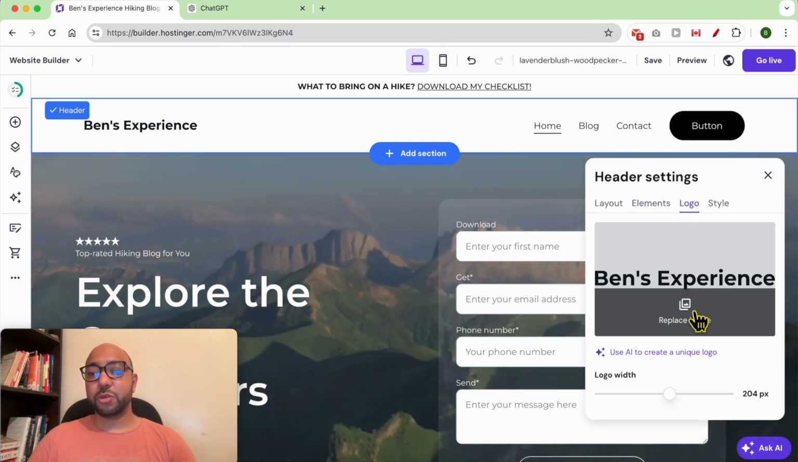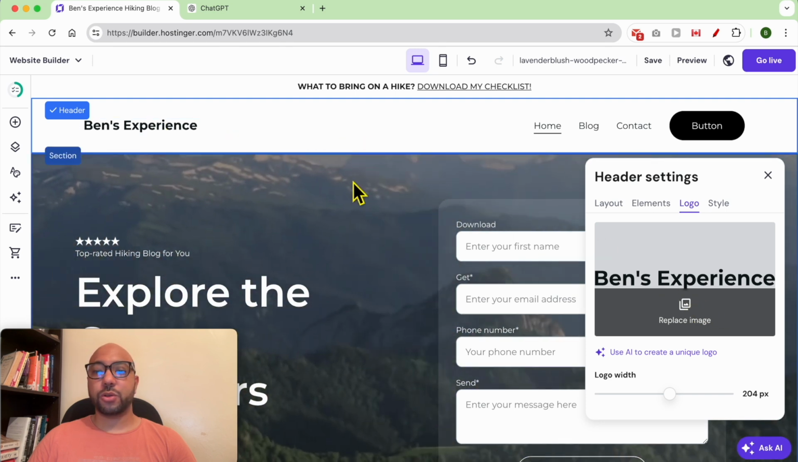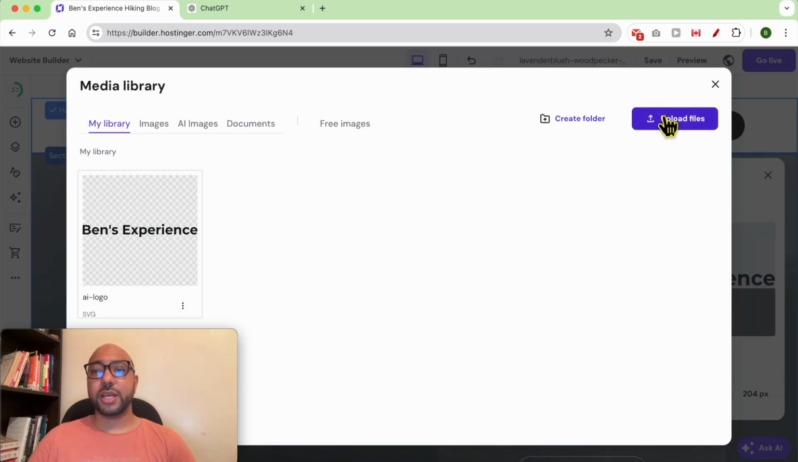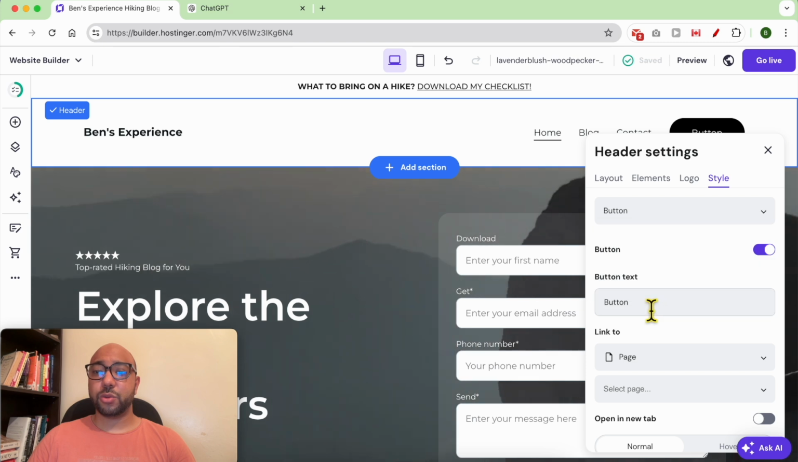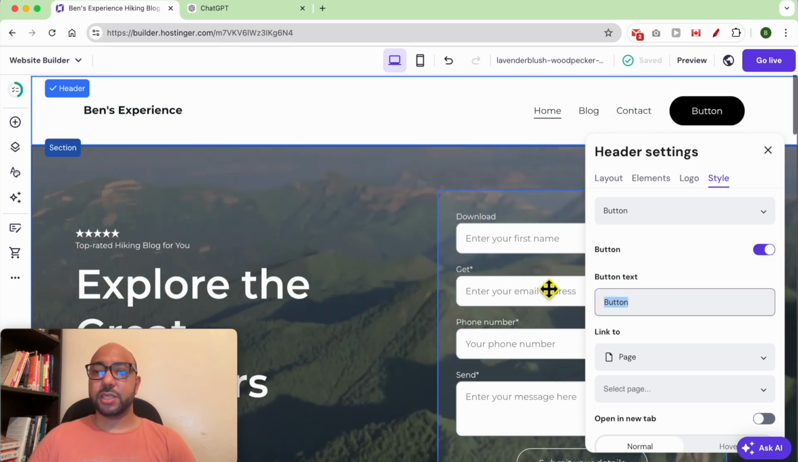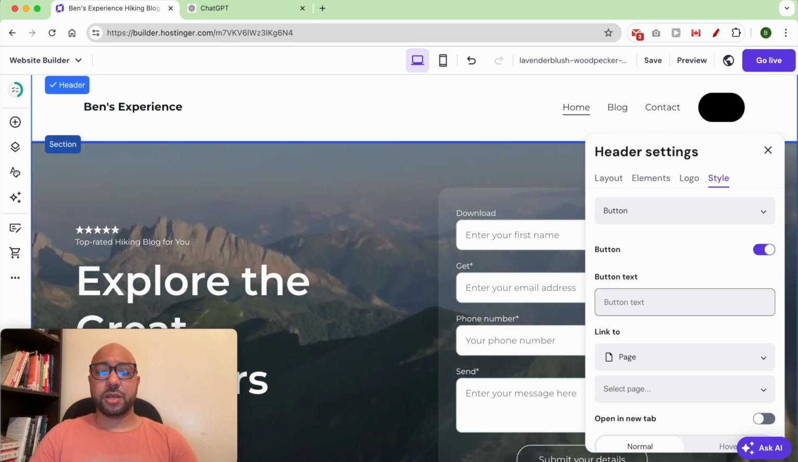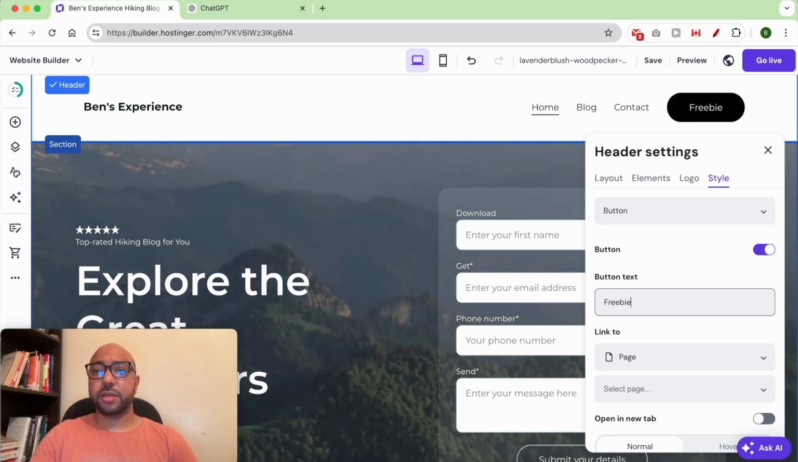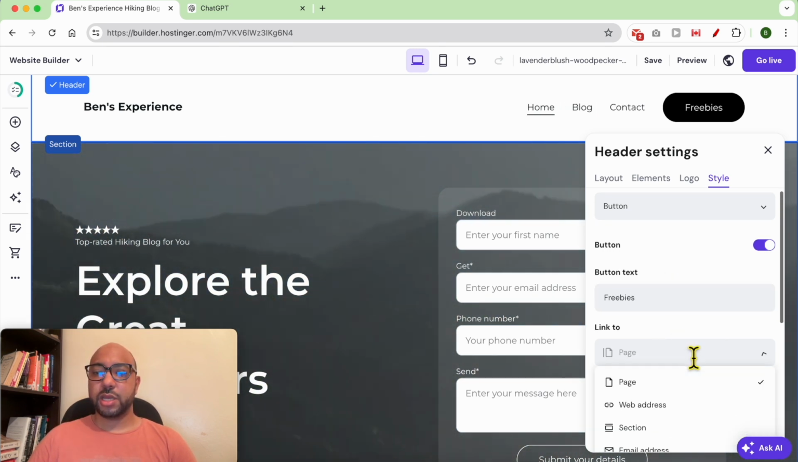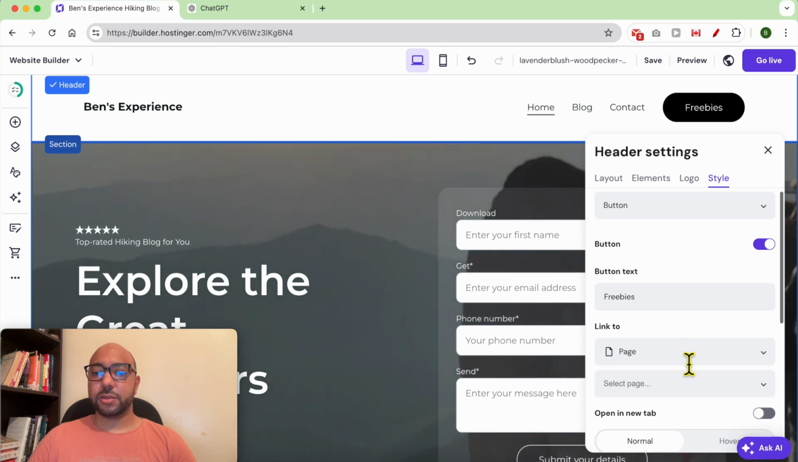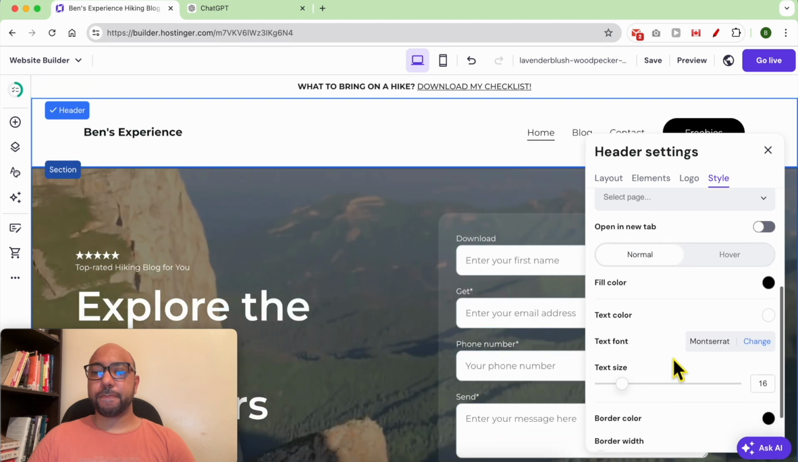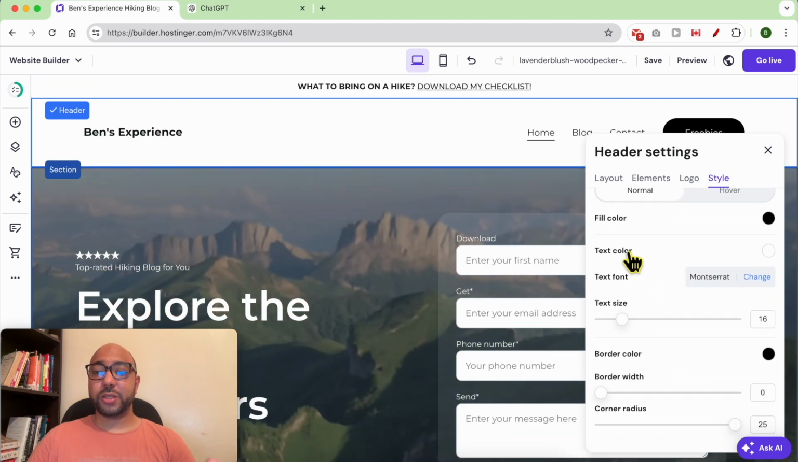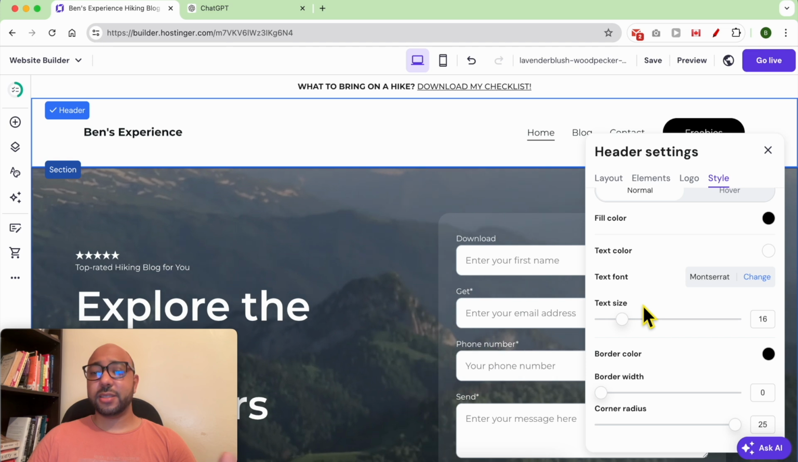Now you can replace your logo, you can select or upload it from your computer, or you can play with the style of the header, button, and social icons. I will go with button. I will edit the text. For example, I will make a freebies page. Link to, I will select it later, and I want it to open in the same tab. As you can see, you can also play with your text color and font and size.